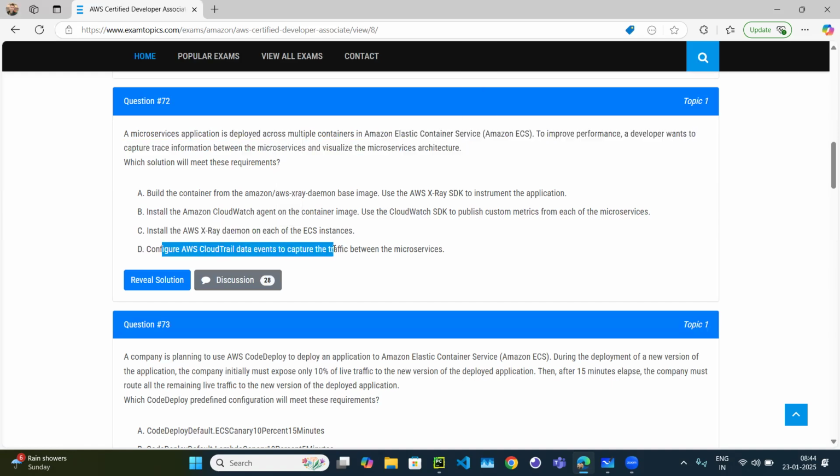Configure CloudTrail events. CloudTrail can capture which microservice hit which API, but it can't monitor the performance, right? So A will be the correct answer, even though C can also be the correct answer. But if in the question it is mentioned we are running especially EC2, then directly installing, we can say C will be the correct answer.